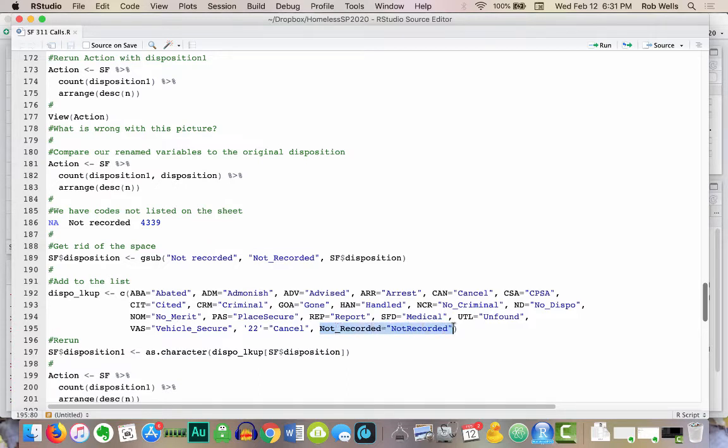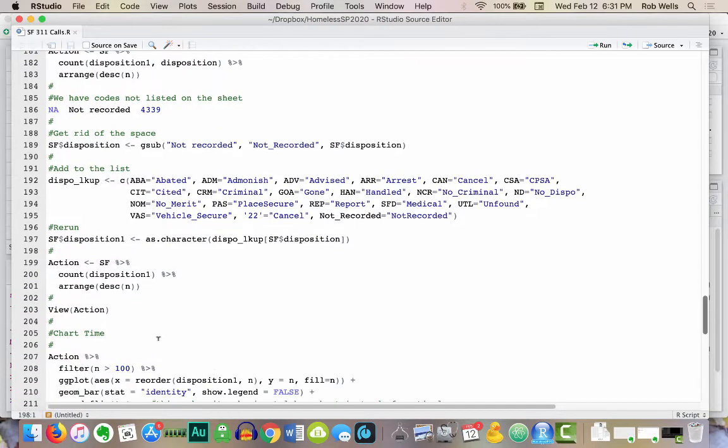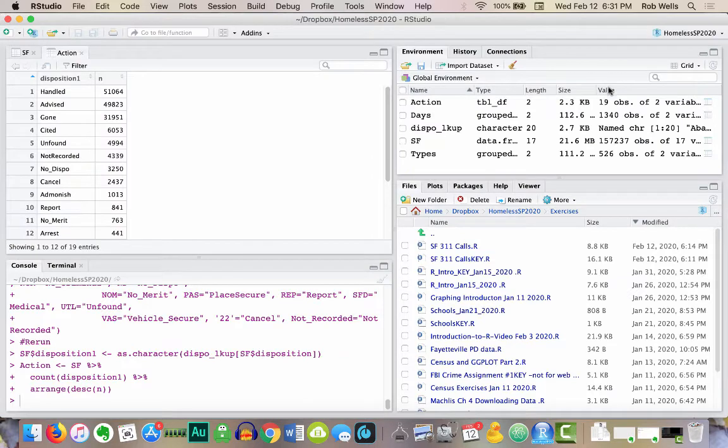Okay. And I'm going to rerun that thing again. We're adding it as a variable back into our disposition lookup table. Okie dokie. Let's see if we got that. Yeah, that worked. Okay. And then we're going to rerun the lookup function. And then we'll just count everything again and see if we got a decent table. Let's check this out. And the action table, now we have number 6 labeled properly. The 4,339 items are labeled properly, so that's cool.